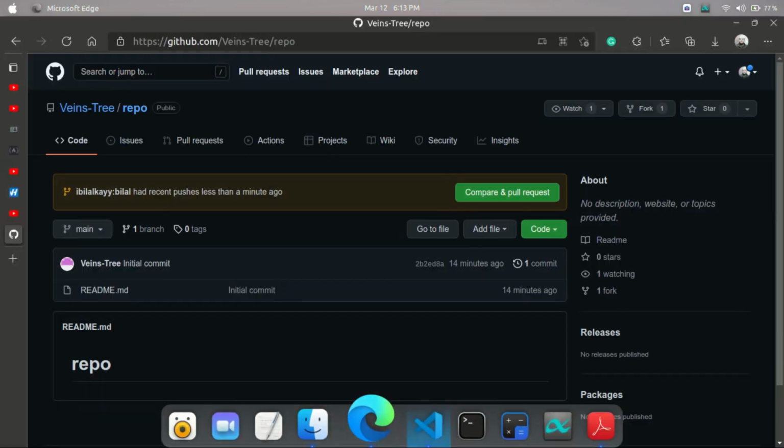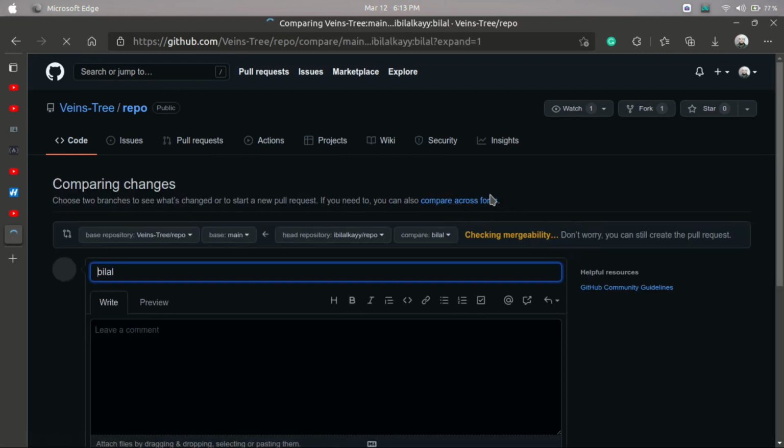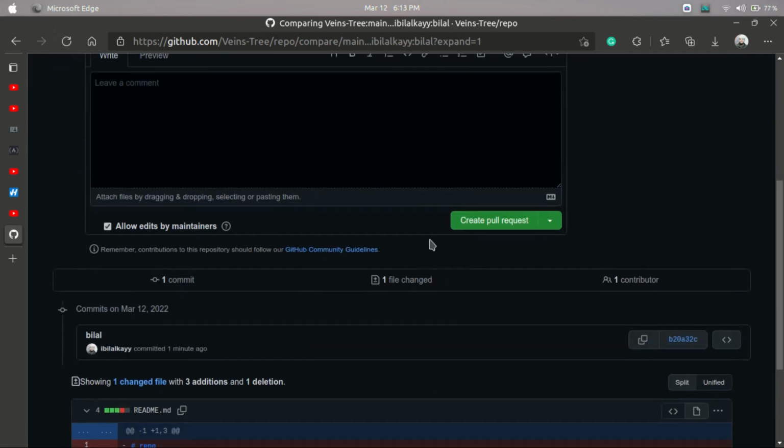and now you can see that it is successfully pushed, with a message that I, Bilal K, had recent pushes less than a minute ago. Alright, compare and pull request. Now I will simply add a message. Bilal added a message. So create a pull request.